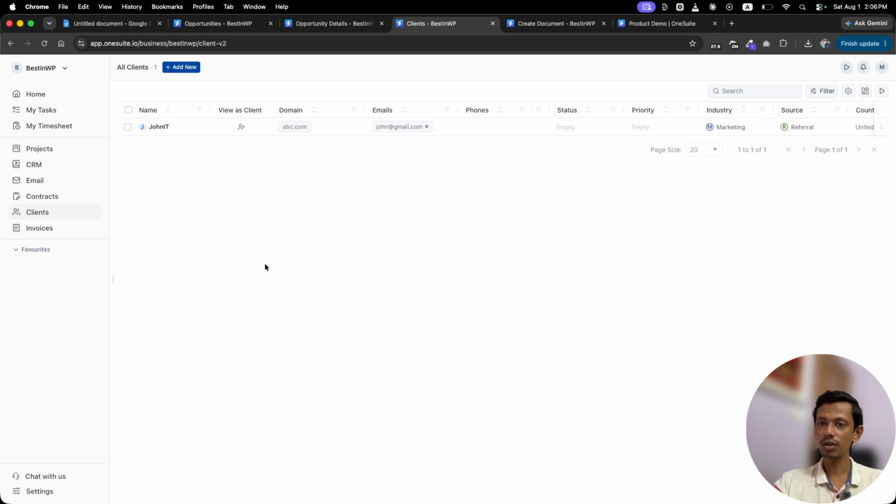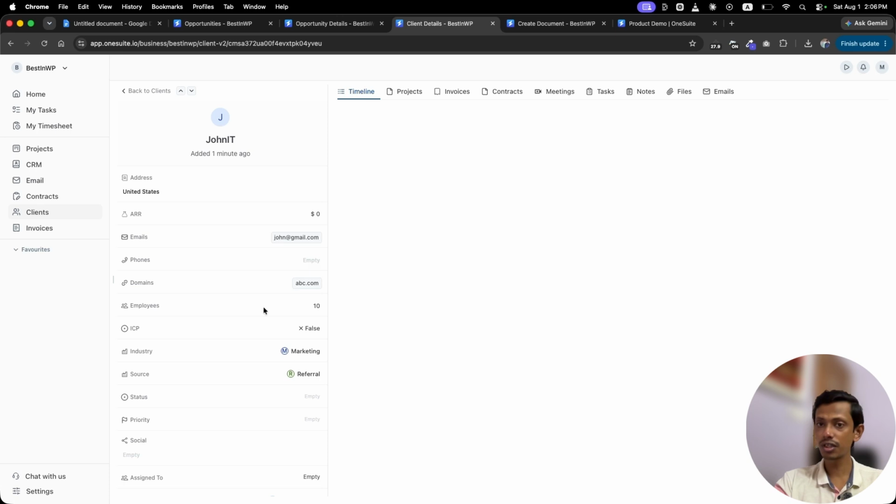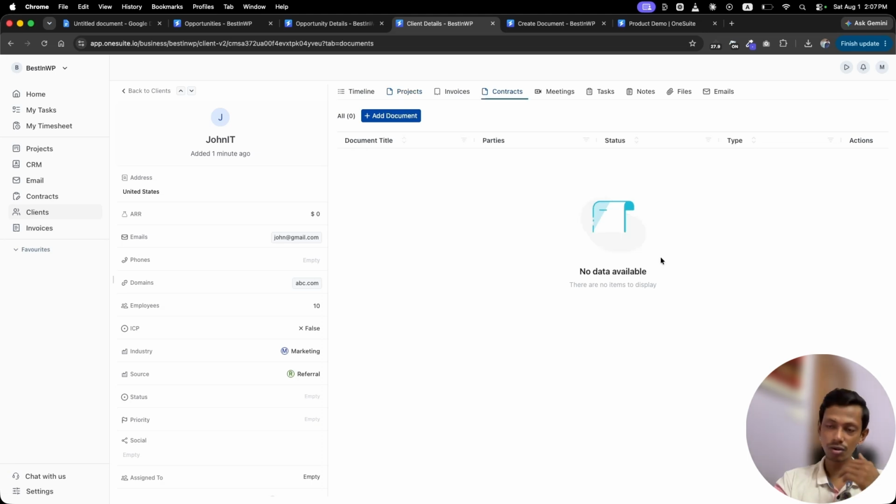So the converted client now appears in the section with their full CRM history attached. The project is created with the client already linked. The data flows forward. You don't re-enter the client's name, email, or company information anywhere. This is the full history. You will have everything that has been done so far. The projects, invoices, contracts, meetings, tasks, everything will be here. You don't need to recreate or drag and drop anything, and that's the beauty of OneSuite and having everything in the same place in the same dashboard.